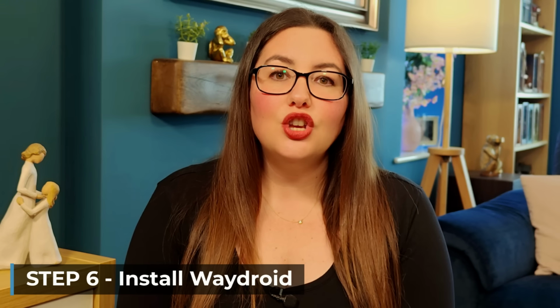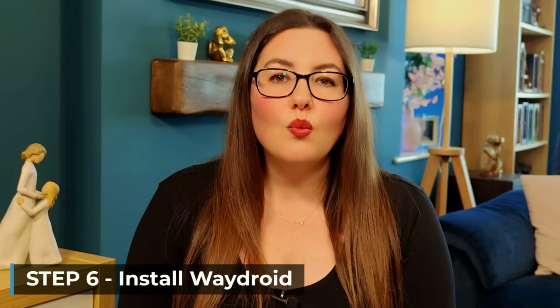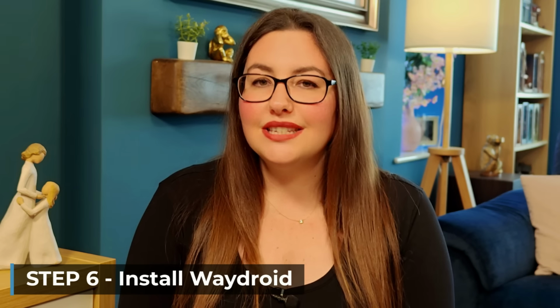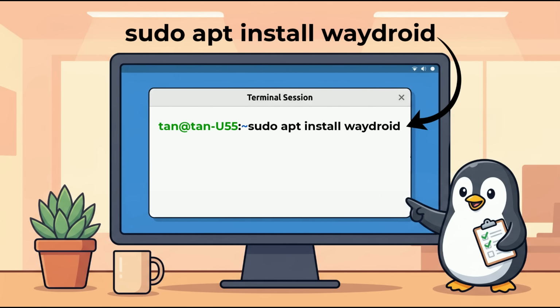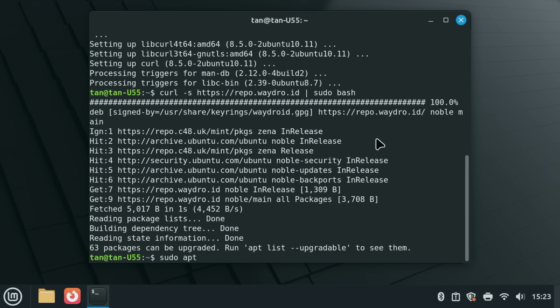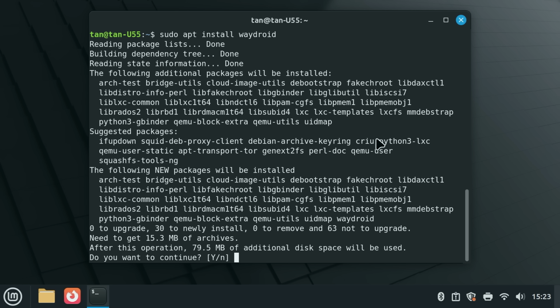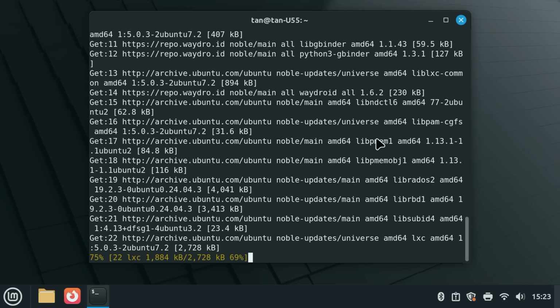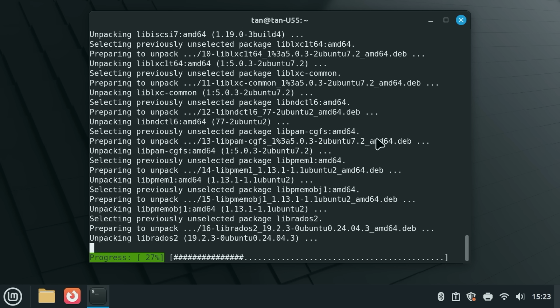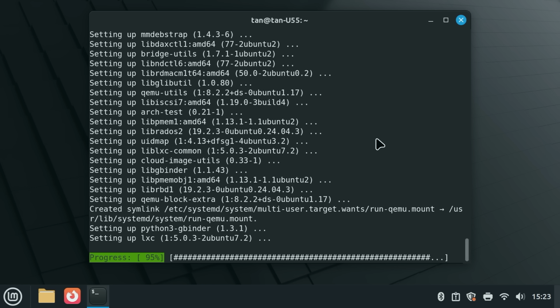Now that Linux Mint knows where to find Waydroid, we can install the actual program. This is the point where the Waydroid software itself is downloaded onto the computer. Type sudo apt install waydroid and press enter. Linux will show the packages it intends to install and how much storage space is required. It will then ask you whether you want to continue. Type the letter Y and press enter. Once the installation finishes, the normal terminal prompt returns. Waydroid is ready for the Android system.